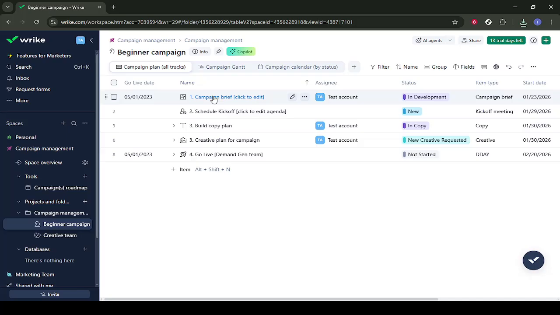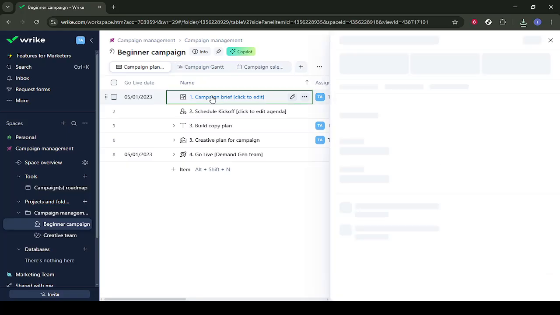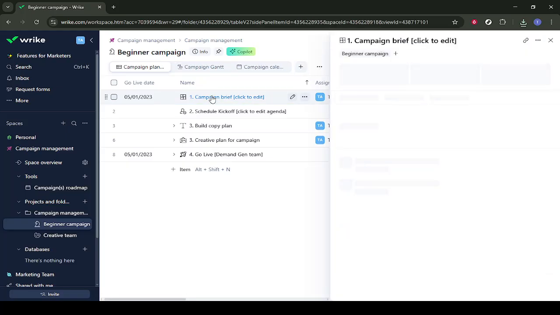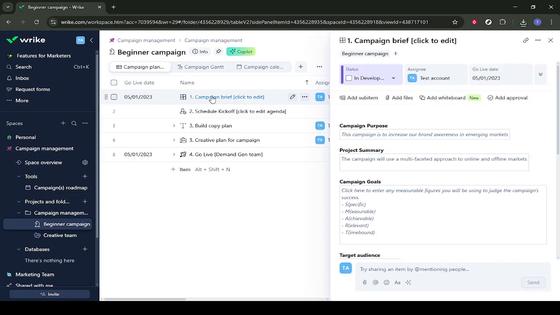This is a task or document where you'll be adding your attachment. When you click it, Wrike will open a detailed view, usually in a panel on the right side of your screen or in a new view depending on your layout. Take a moment to make sure you're in the correct brief, especially if your team uses similar naming across multiple campaigns. Inside the campaign brief, look for the area where you can add an attachment.